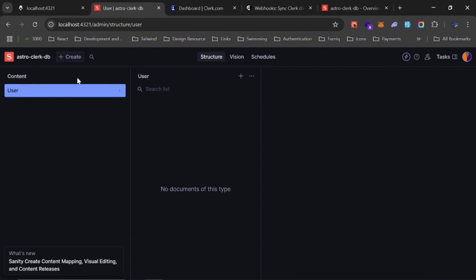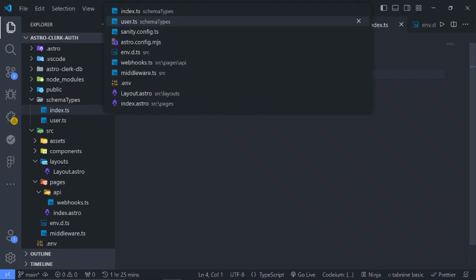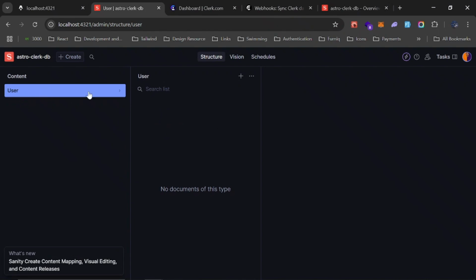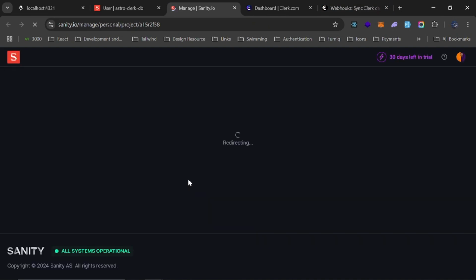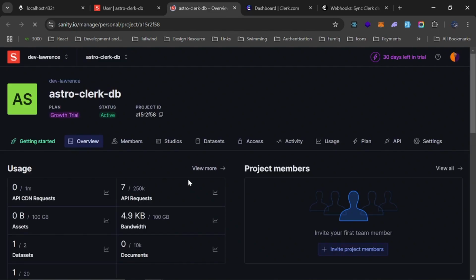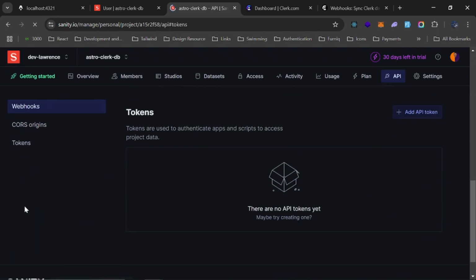But that being said, we need to come back to our webhooks file, and we want to write to our user document. And in order for us to do that in Sanity, we need to go to manage projects and get rid of this, and we want to get a token. So the token will let us write and read data to and from our CMS. So go to API and select tokens.